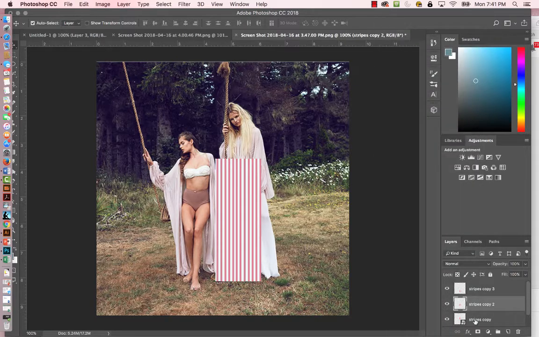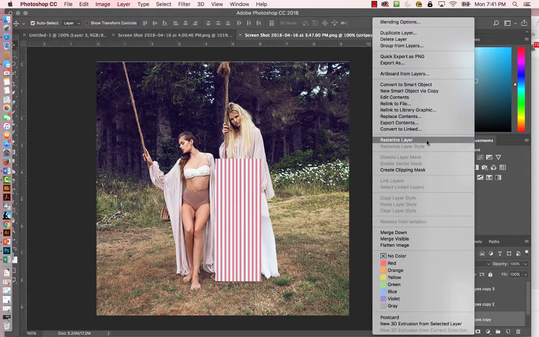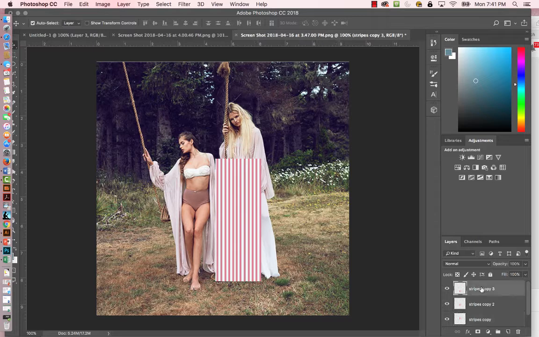It comes in as a smart object, which is awesome because it comes in protected, so to speak. But what I'm going to do here is Command E, and that will merge with the bottom layer. Now I'm going to do Command E one more time. Now this is its own layer and it's 1.